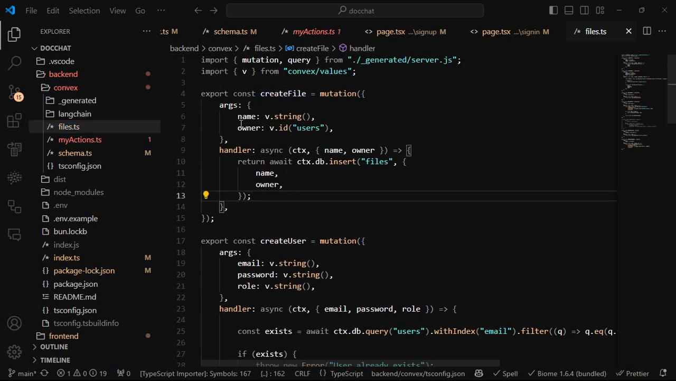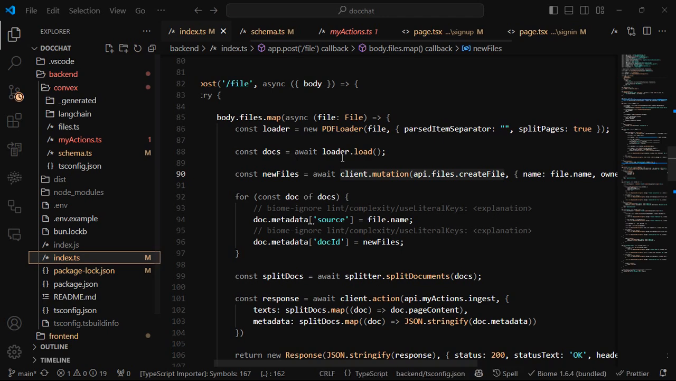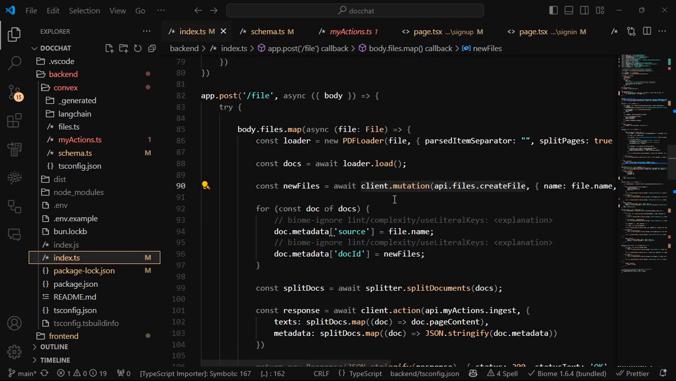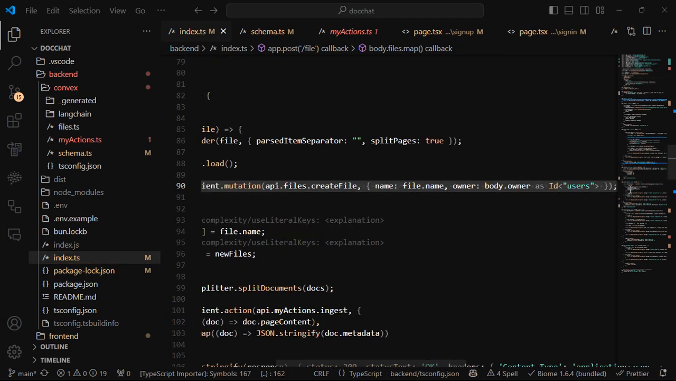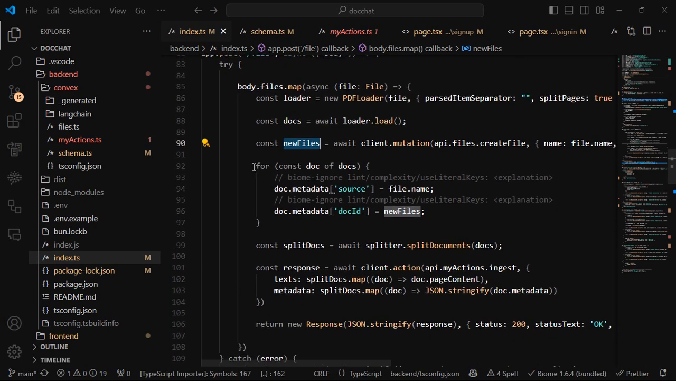So it just takes a file name and the owner, who uploaded the file, right? So I just take that and I put it in the database. Why am I putting it in the database first here? It's because I want the ID, right? So it will just return me the ID here. And then I say for document of docs.